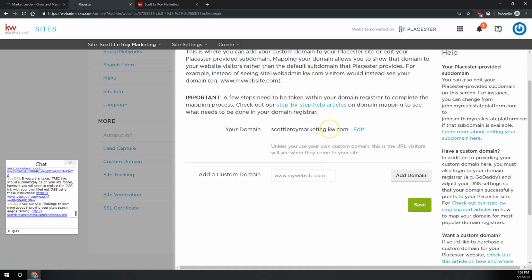Now, a word of caution if and when you're changing the site address. If you do change it, the old address is not going to forward to this new address. It'll actually forward to the main regular kw.com homepage. So if you have the old Placester address posted on social media, marketing materials, or business cards, you're going to want to consider that, because you're probably going to have to get new stuff, and old stuff is no longer going to work.